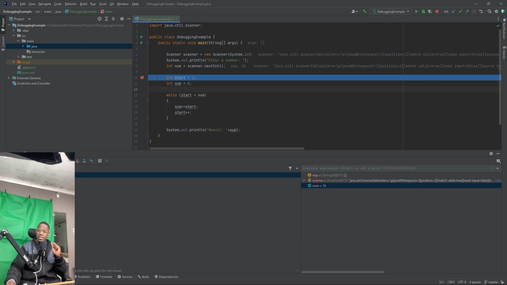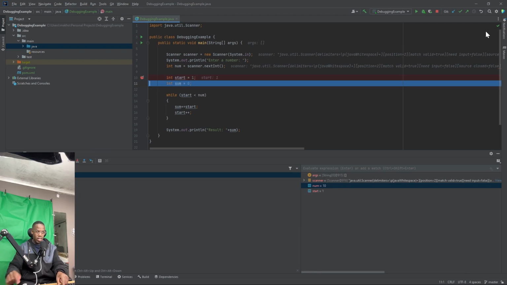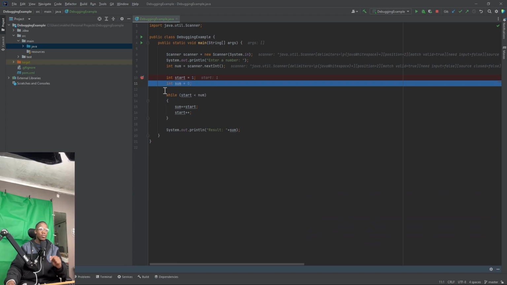So what F8 does is that it goes step by step. So when I press F8, which I'm going to do now, it went to the next slide. Now, there's another key, which is F9. What F9 does is that it goes to the next breakpoint in the code. Currently on our code, there's no breakpoint following this one. So if I click F9 now, it's just going to reach the end of the program.